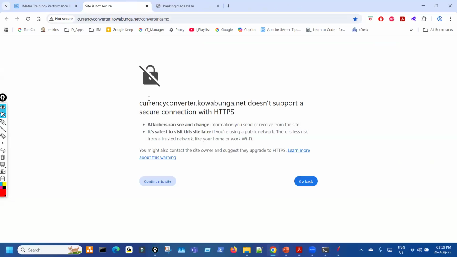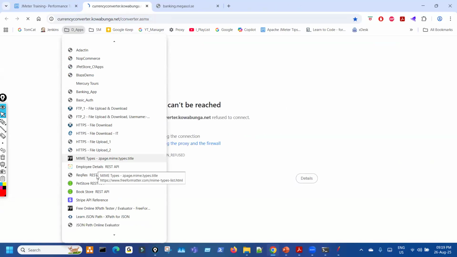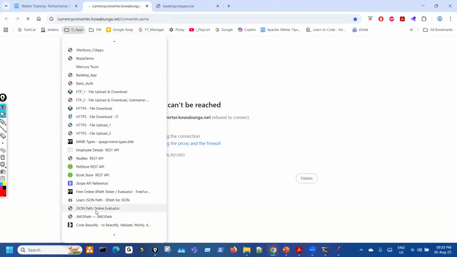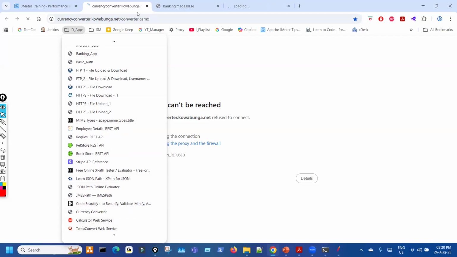Then is this opening or not? This is a currency converter, it's for SOAP. If it's not opening, what happens? Many of these applications are free-tier level, so sometimes their maintainer may fail to maintain it. It happens.